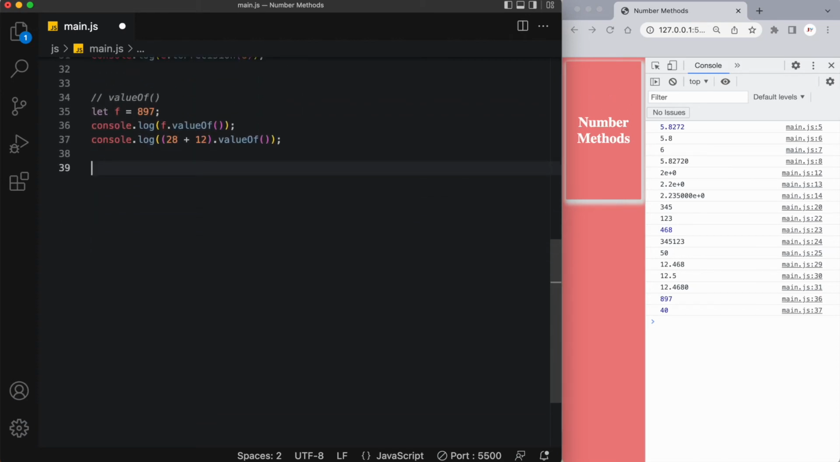Now we can also convert variables to numbers. So that's a little different now. There are 3 JavaScript methods that can be used to convert variables to numbers: the Number method, the parseInt method, and the parseFloat method. So let's start with our first one, which is the Number method. This Number method returns a number converted from its argument. So what does that mean?